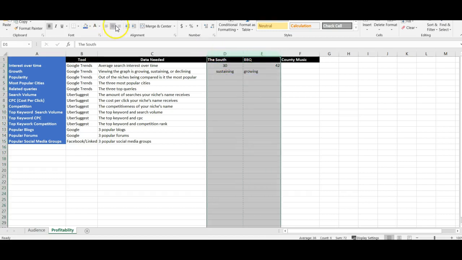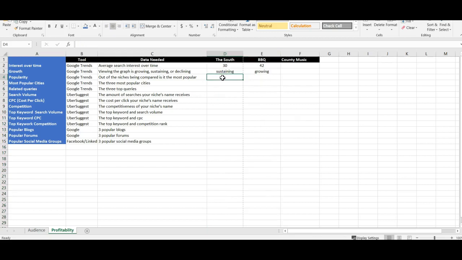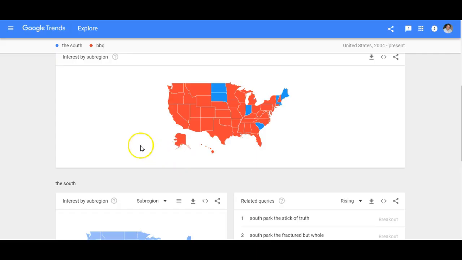Let's center these here. So we're going to say, is this the most popular? If we threw in country music, we would see just how country music stacks against the others. But between these two, the most popular, or popularity here, is barbecue. And that's what we're identifying within the United States.